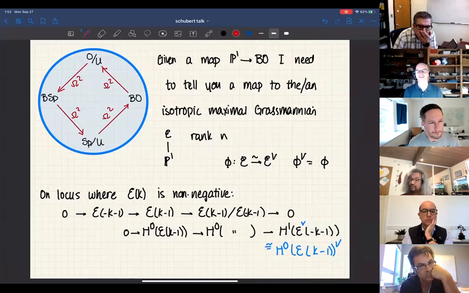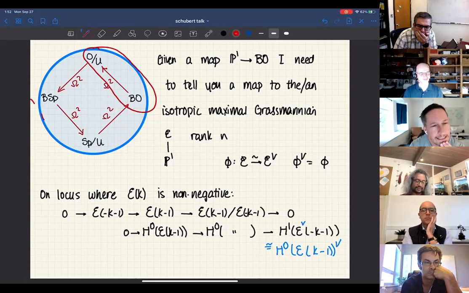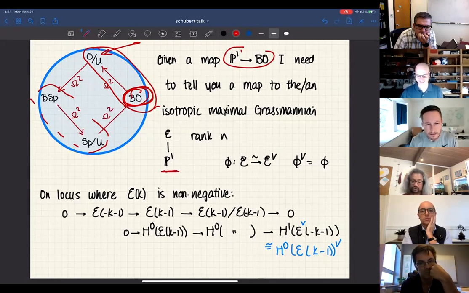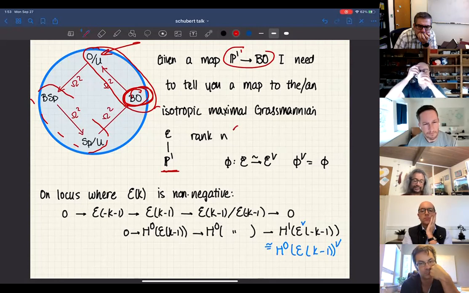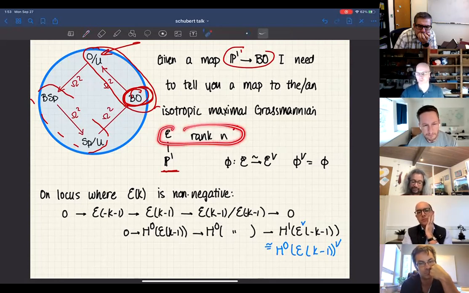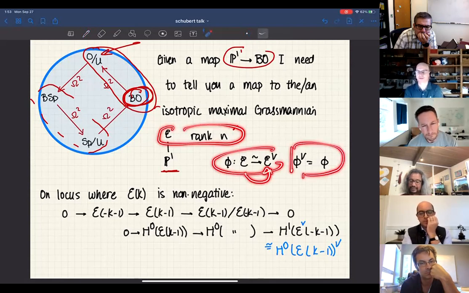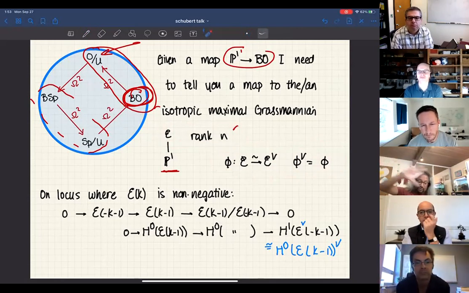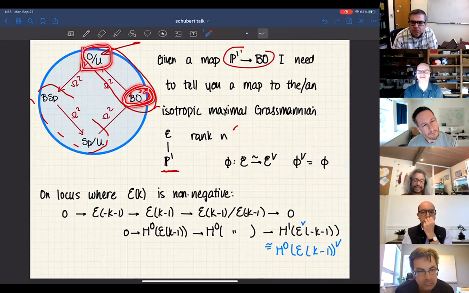Okay, so now for my final trick, I guess, let me get a map from P1. I will tell you about this direction and equivalently this direction. If I give you a map from P1 to BO, then I need to get a point of this. In other words, I have a bundle on P1 with an orthogonal structure: a rank n bundle, isomorphic to its dual by something where phi dual is phi. That means I've given a vector bundle on P1 with this nice pairing over all of P1. I need to somehow find a point of a Lagrangian Grassmannian. Where will I find this Lagrangian Grassmannian?